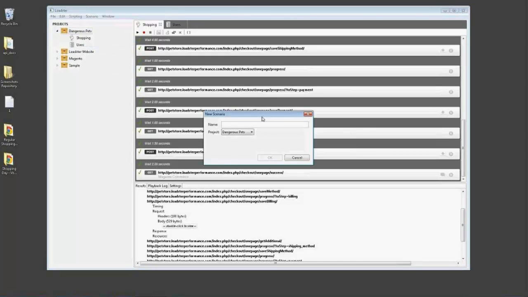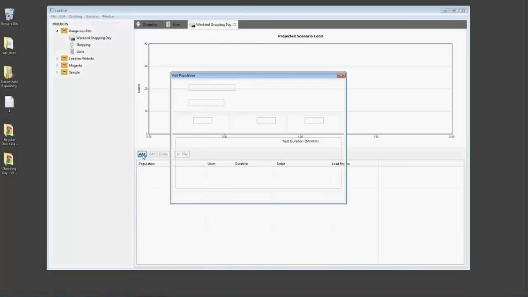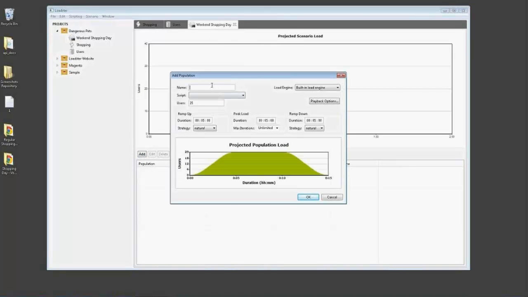So we'll do a new scenario. We can call it whatever we want. We can call it weekend shopping day. All right, so go ahead and add a population. So this will be a group of virtual users, as we call them, who are actually executing the script. So we've got our script called shopping, which is the one we just created. We can give this population whatever name we want.